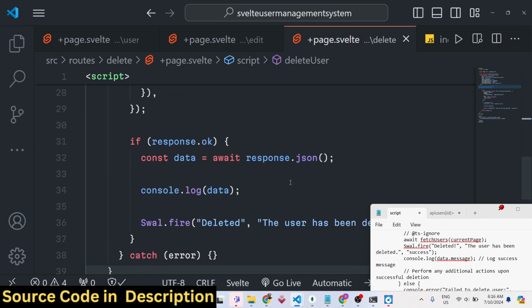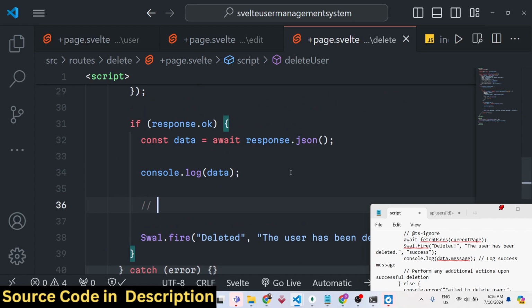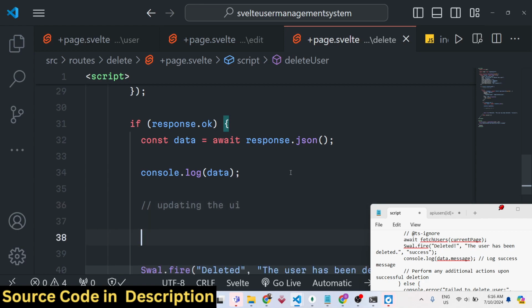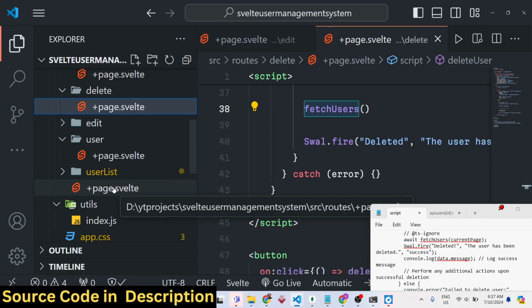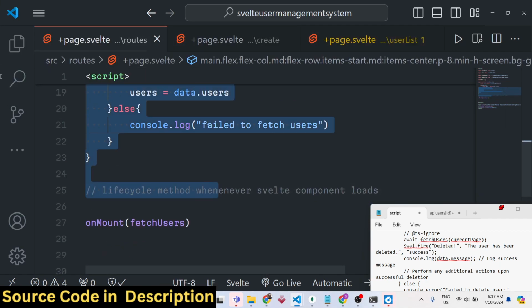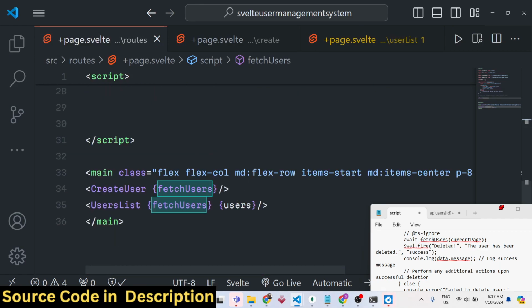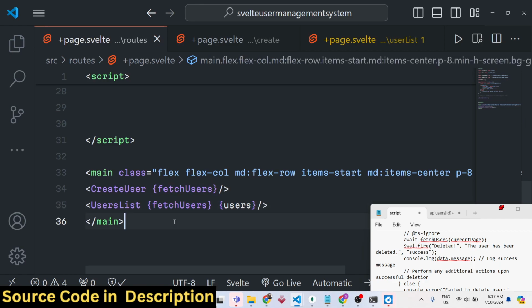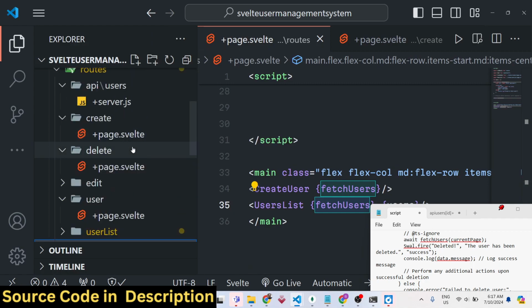And one more thing, guys, we do need to refresh the browser as well to get the fresh data. For updating the UI, we do need to call the fetchUser function, but here this function is not available. It is there in the root component. If you see page.svelte, this is the index page where we define this function fetchUser. Now to make this function available in that delete component, we are sending this function to the user list. If you see, we are sending it into the user list component.